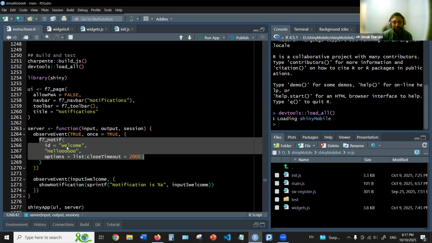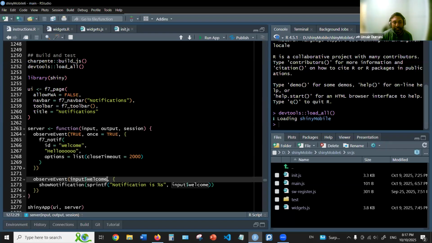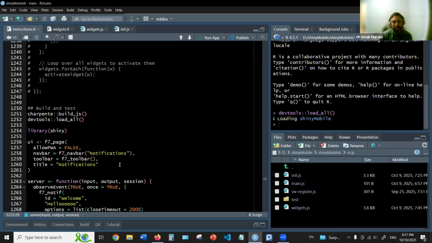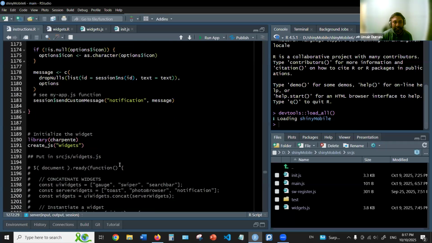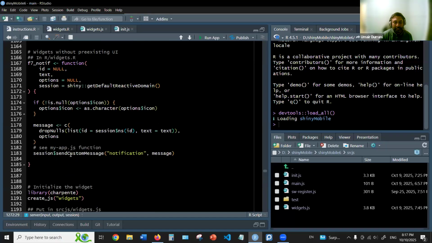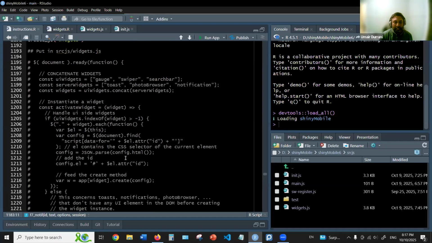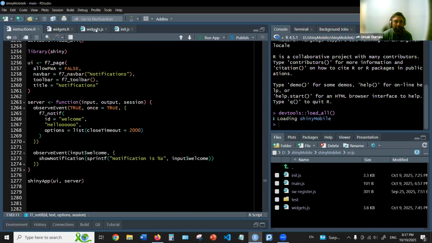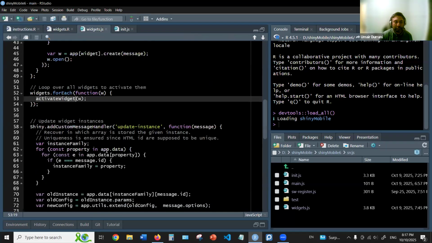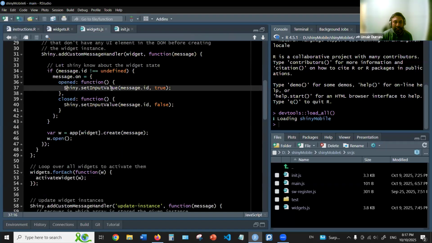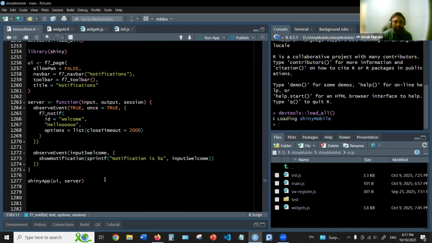Since we are setting the ID in the message, we can then gather it using input$welcome, because we have sent the message using send custom message, and it is now available as an input because we have set the input value using Shiny.setInputValue. So now we can use input, welcome, whatever ID we provide here.